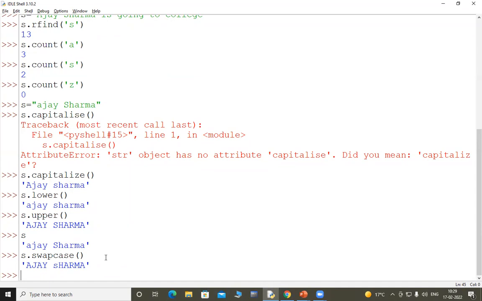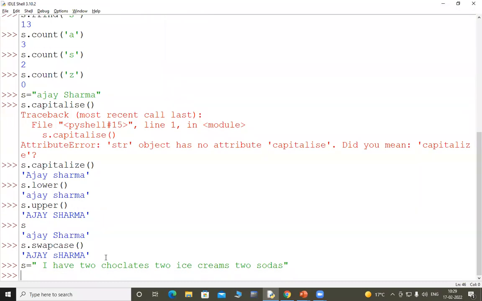To take the last example in this, the replace function, I'll take another string here. Something like, I have 2 chocolates, 2 ice creams, and 2 sodas. This is my string, right? So if I write s dot replace, this replace method can have 2 arguments and 3 arguments. So mandatory 2 and an additional third can also be given.